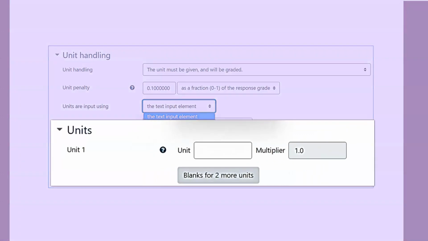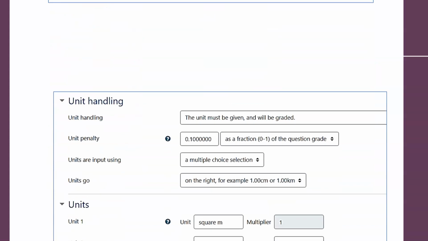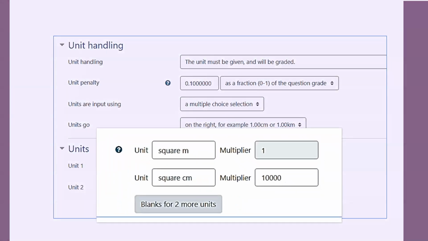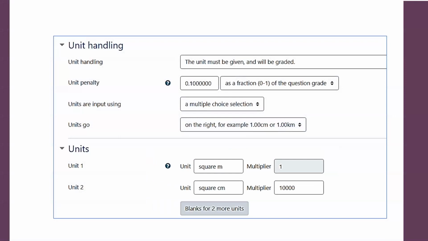The unit choices should be given in the unit section. All the choices should be correct. For each choice, the correct multiplier is given. The student should select the applicable choice depending upon the value they input. In this example, we have selected a multiple choice selection. Two possible units with multipliers have been given as square meter and square centimeter.